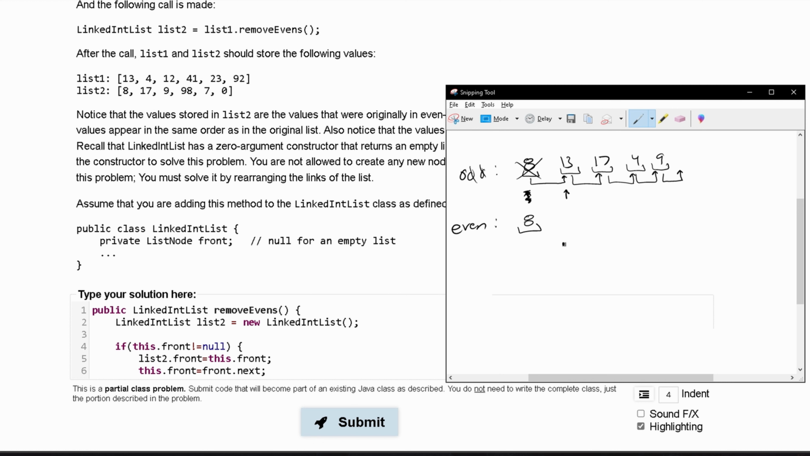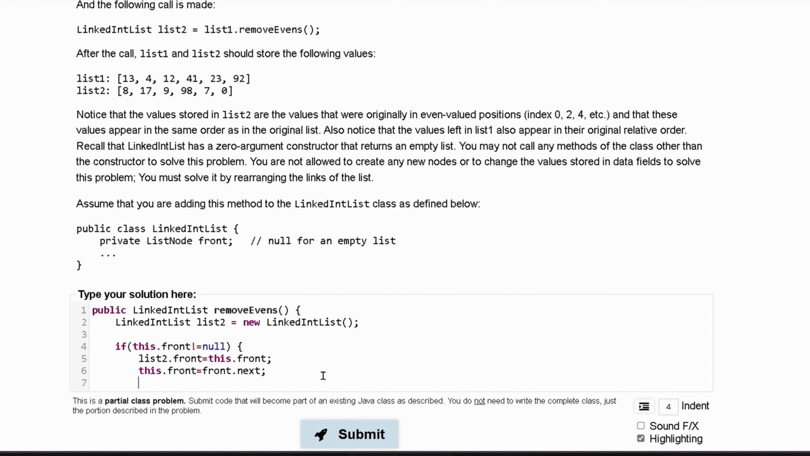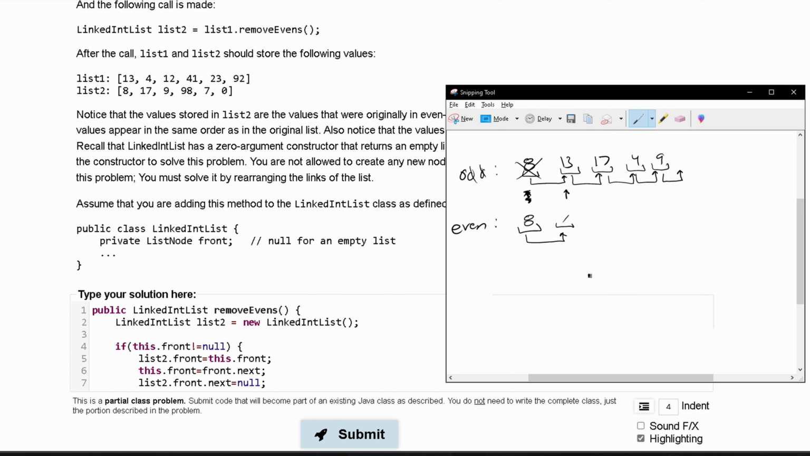Now we also have to make a pointer out of this even part. So this even part is going to point to some value. We want it to be null for now because we don't know if there's going to be any other values being added in. So we're going to do list2 dot front dot next, and this is going to point to null. And that's pretty much going to be it for that.